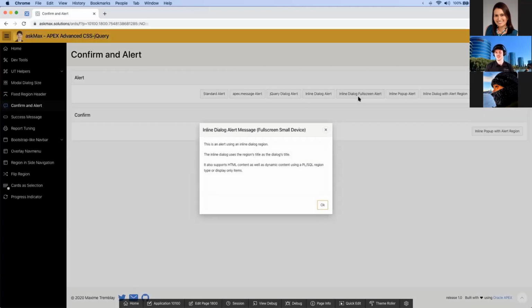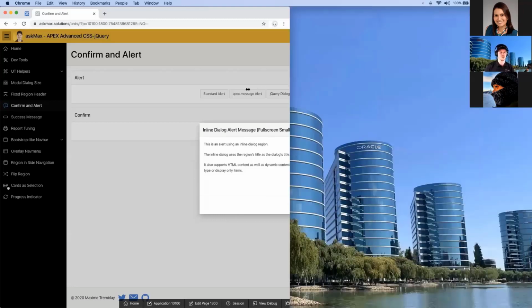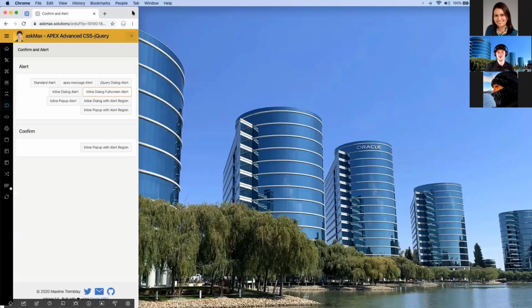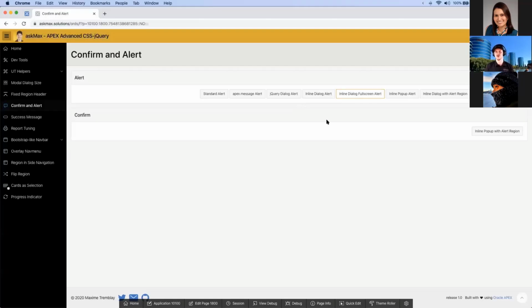So as I said, by staying fully built in, since everything is like Apex regions, you can add classes to them or do other things if you want. That simple example over here is that I'm changing that alert to be full screen for smaller devices. So let me just reduce the browser. As you can see right now, the alert message is taking 100% of the width and the height of the browser, basically. So that could be one thing that you do for your mobile users.